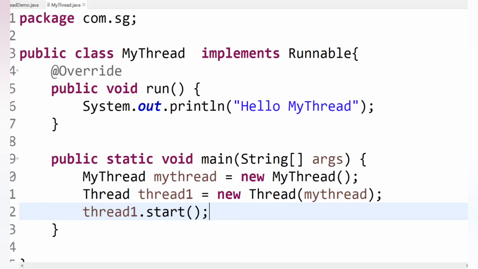That's it. I hope you understand how to create a thread by extending the Thread class and by implementing the Runnable interface. In the next video, I will explain Thread class constructors and methods.